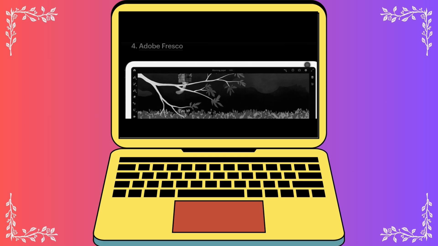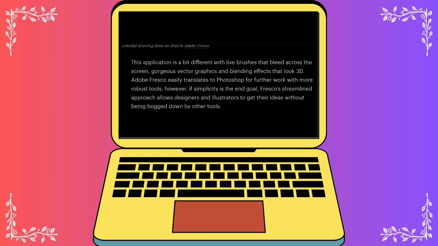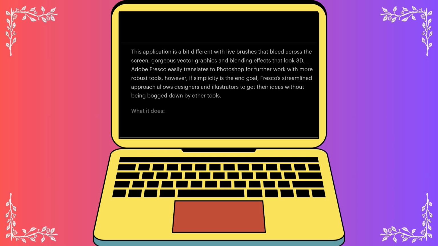So next is Adobe Fresco. This application is a bit different, with live brushes that bleed across the screen, gorgeous vector graphics, and blending effects that look 3D. Adobe Fresco easily translates to Photoshop for further work with more robust tools. However, if simplicity is the end goal, Fresco's streamlined approach allows designers and illustrators to get their ideas down without being bogged down by other tools.